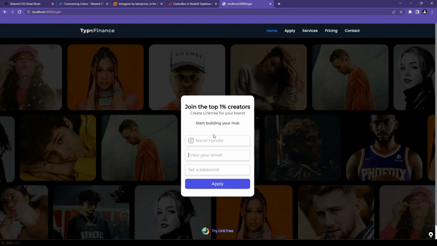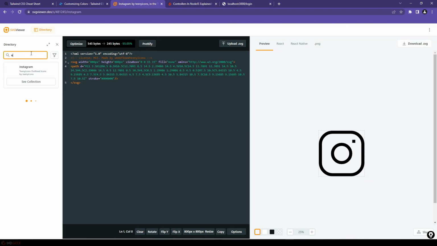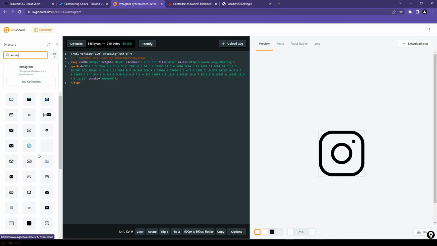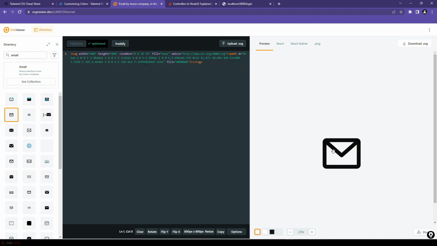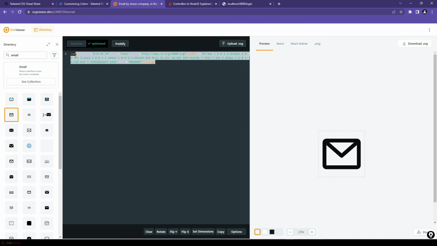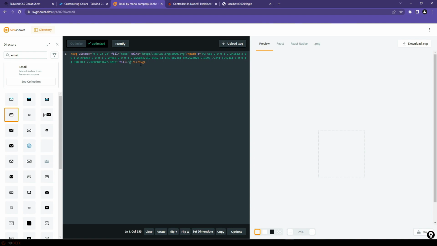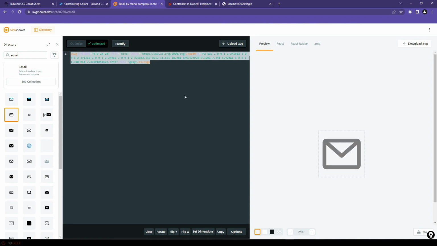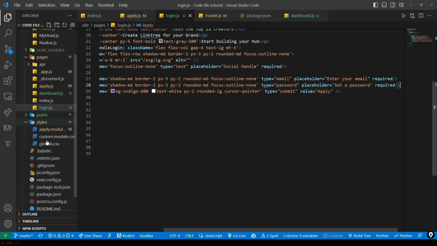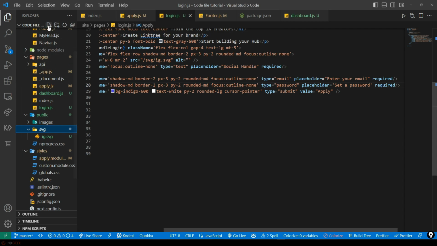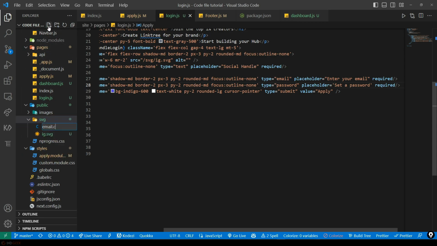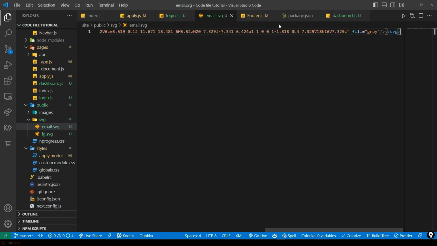we need an email icon. So again we will go to the SVG viewer and search for email, and let's look for a good icon of lower size. This one is 348 bytes and this one is 295 bytes. This one looks more beautiful than the previous one. We don't need width, so get rid of it. And the fill color should be gray, and let's copy this one. And inside the public directory, SVG, we need to create email.svg and paste this here.